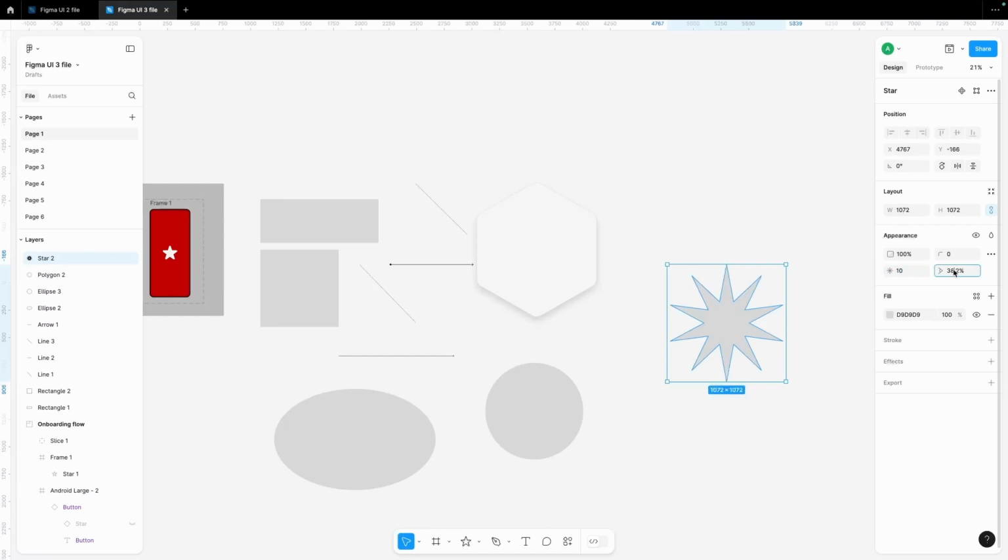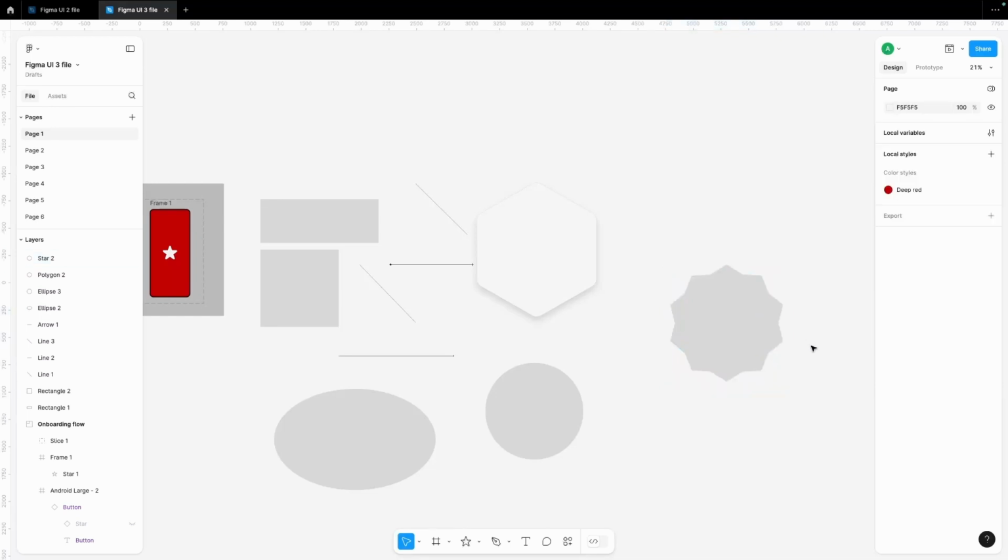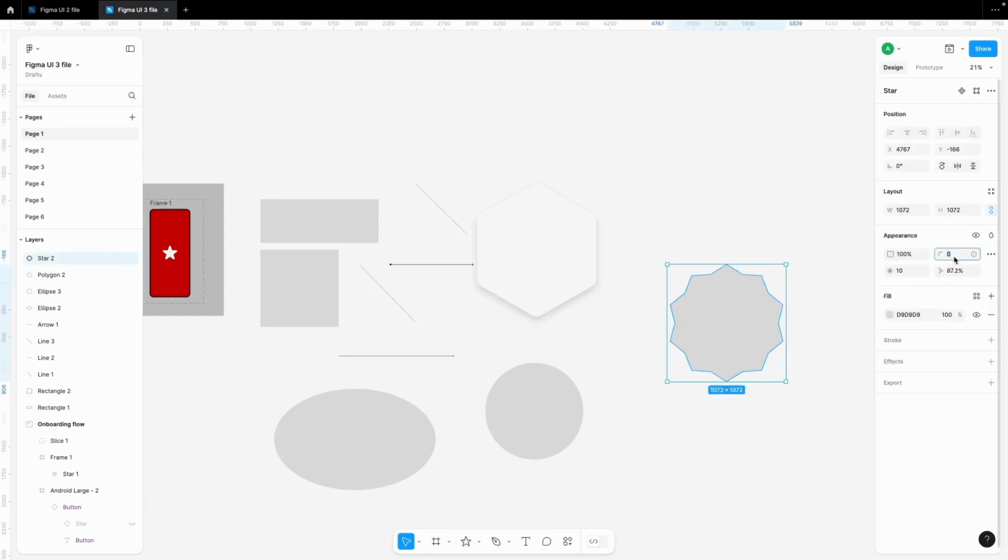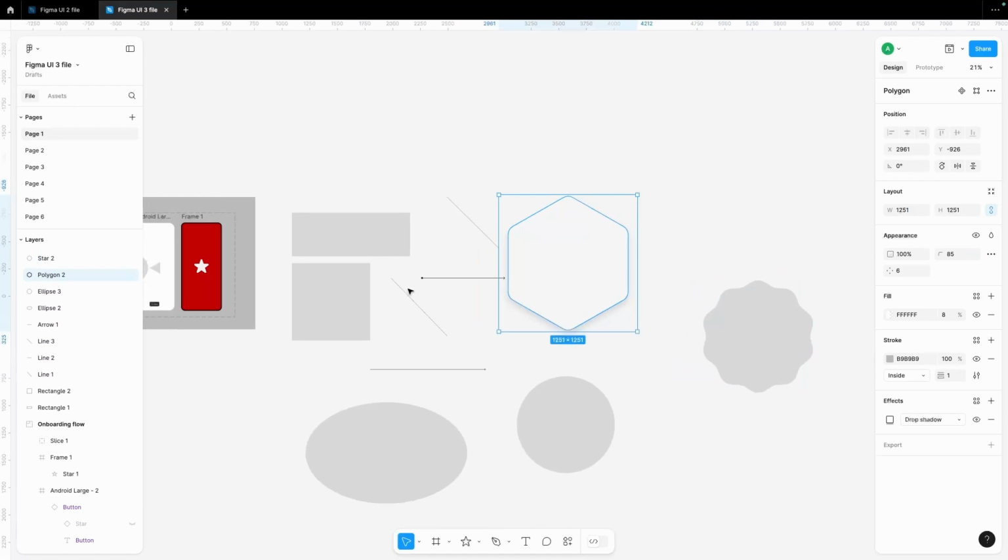And if you decrease this angle, it will become more pointy. If you increase this angle, it will become like a coupon code sort of vector. You can give roundness to the corners and make them look something like this as well. Other options are pretty much similar to other shapes or frame tool.